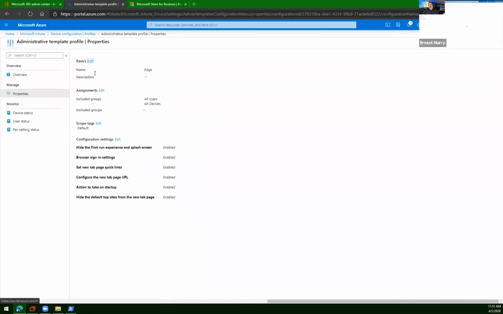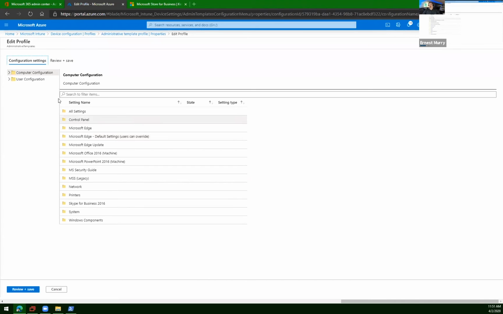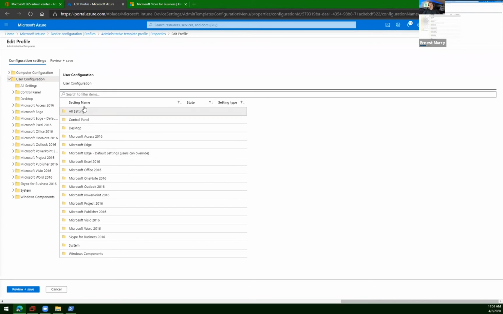I'm just gonna pop into, where do I want to go? Configuration settings here, just to show that option does exist, and it's kind of nice because you can do it on a per user basis.